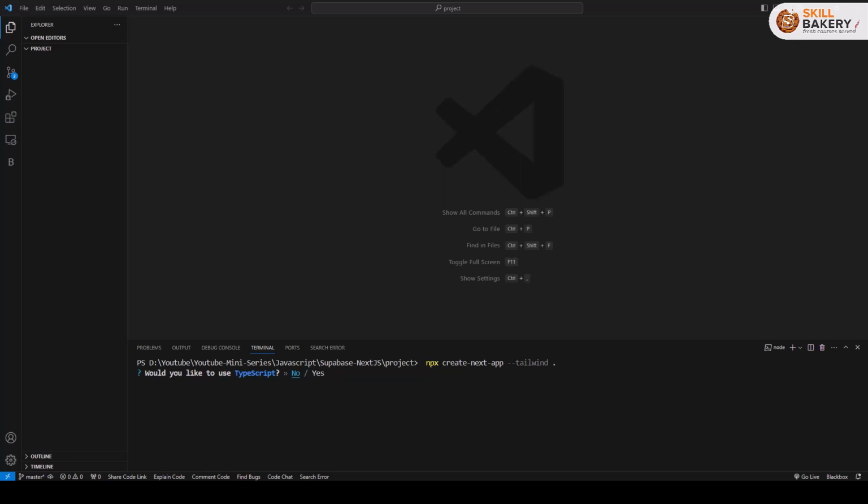Now, to create a Next.js application, all we need to do is run this command: npx create-next-app with Tailwind. And you can see I've provided a dot after that, which is basically pointing to the current directory. And over here, you will be getting some prompts which we need to answer.